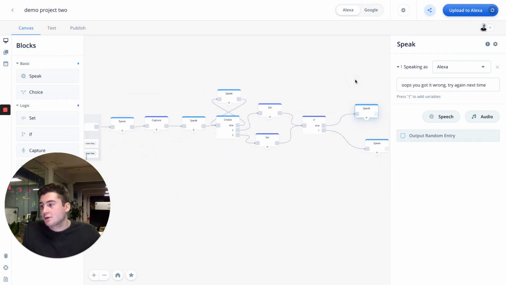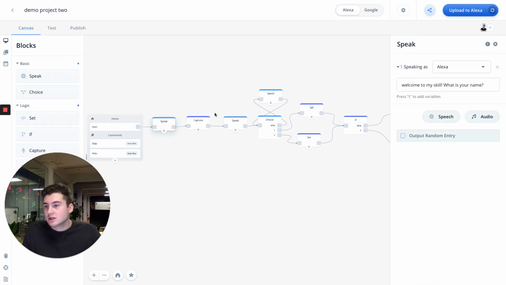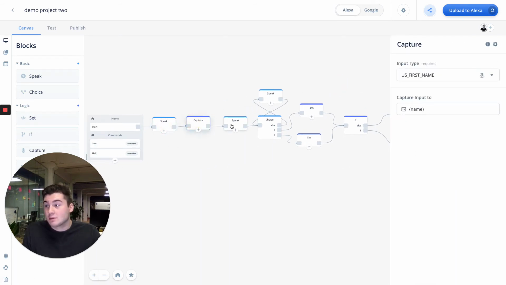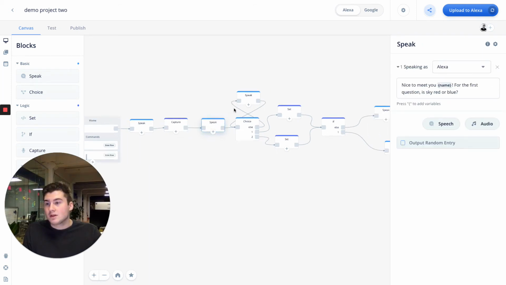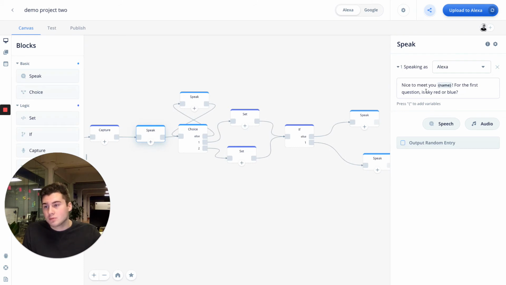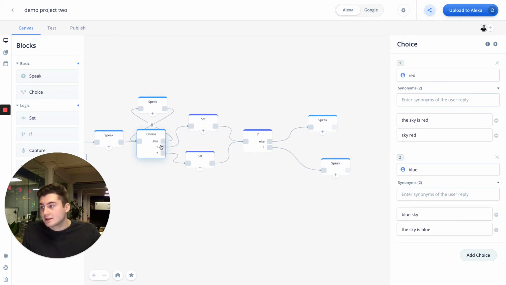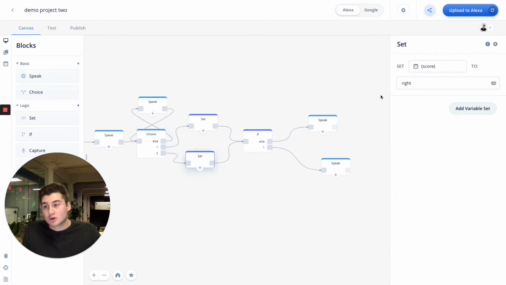Okay, so let's walk through the logic really quick here. We're going to welcome the user to the project and ask them what their name is. We're going to capture their name in a variable called name. We are then going to say, nice to meet you, name. For the first question, is the sky red or blue? Oh, I should say "is the", to have a little bit of proper grammar. The user is then going to make a choice between red and blue. Based off of their answer, if they got it right, then they're going to take the number 2 path, and we're going to set their score to right.